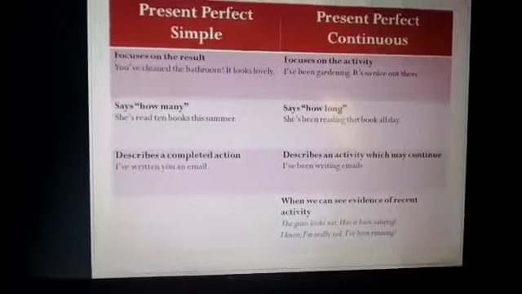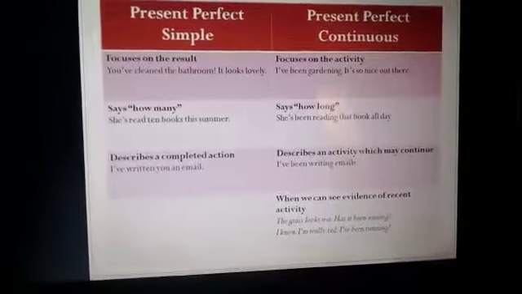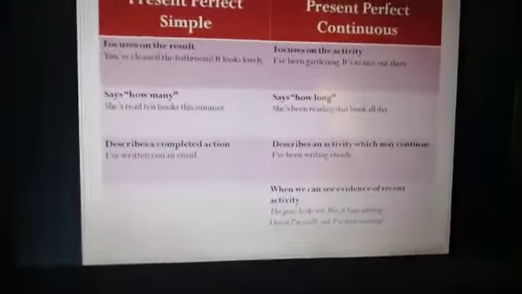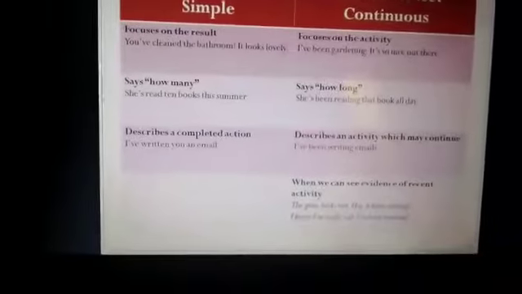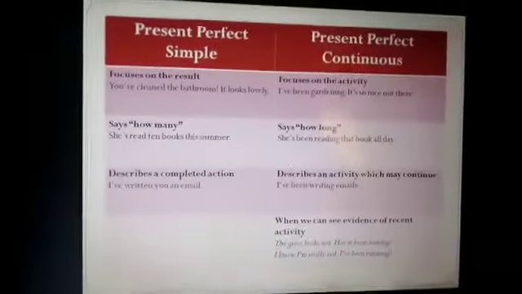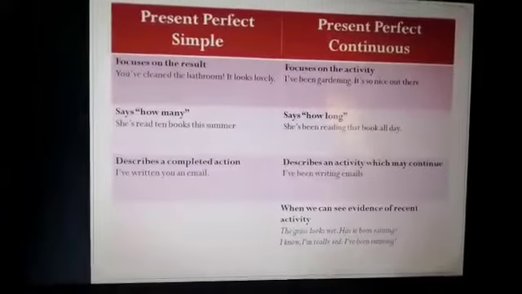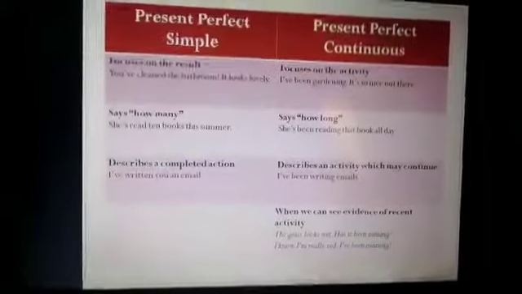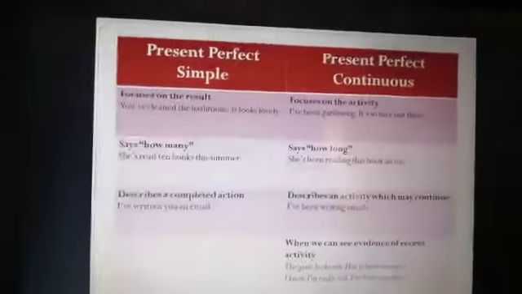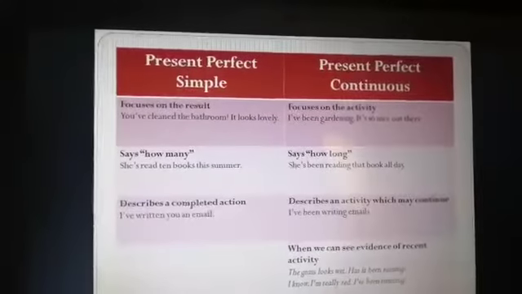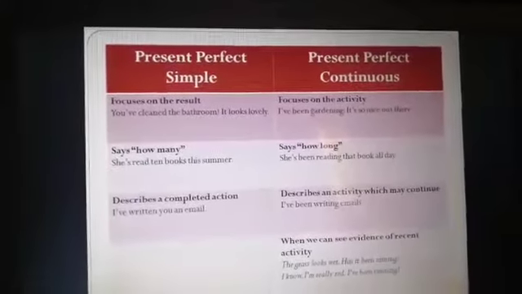Present perfect continuous focuses on the activity itself. I've been gardening. It's so nice out there. Okay, the present perfect simple says how many. She has read 10 books this summer. So here we know how many books she has read. Okay, she has read 10 books this summer.